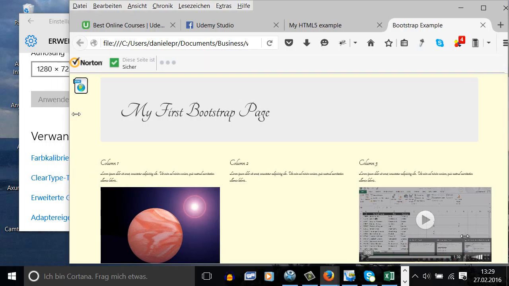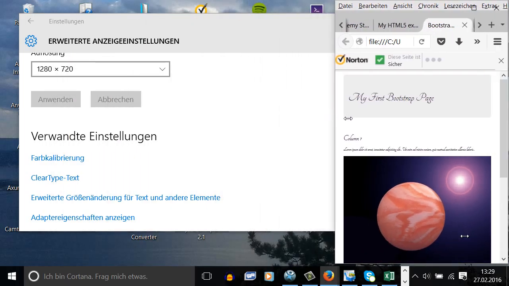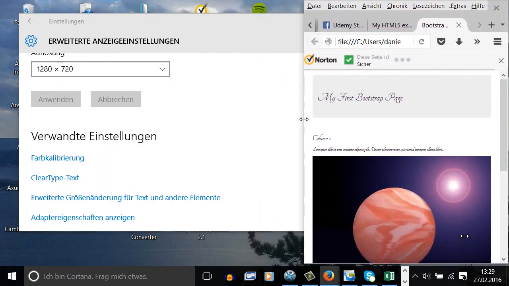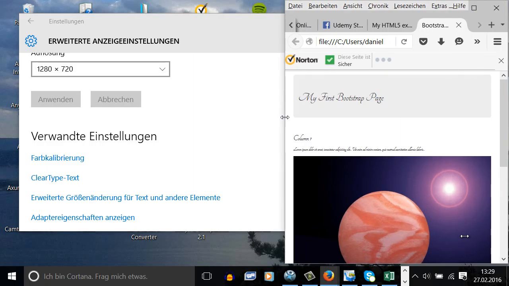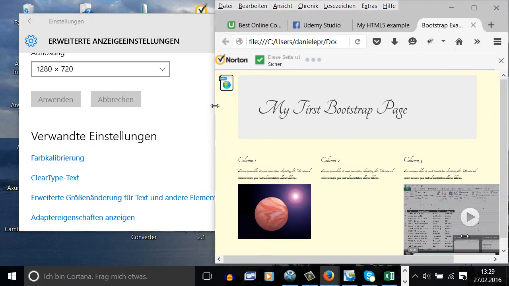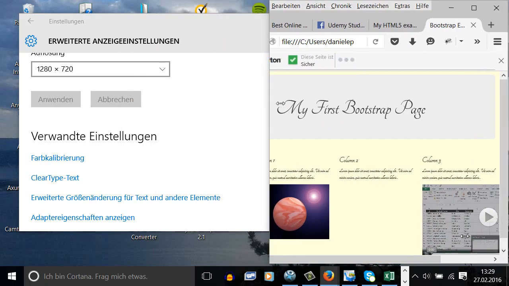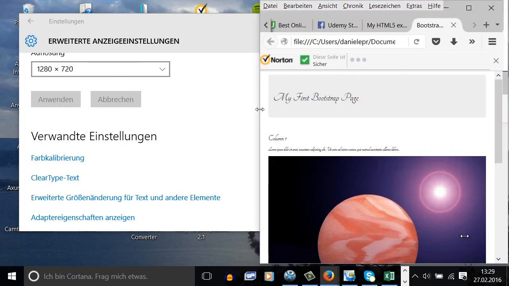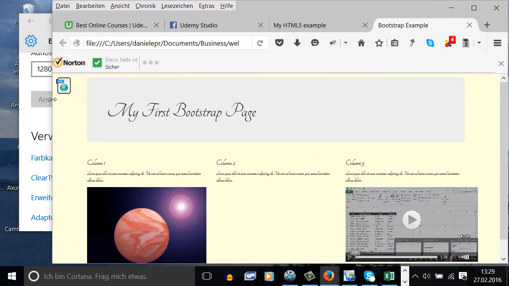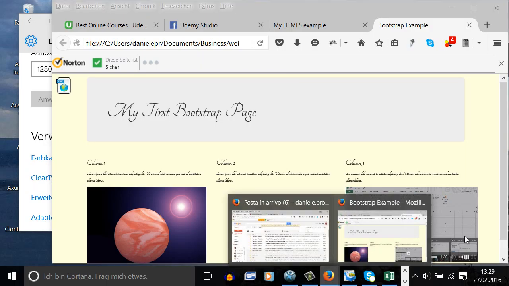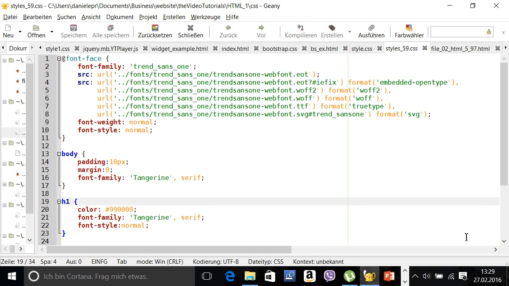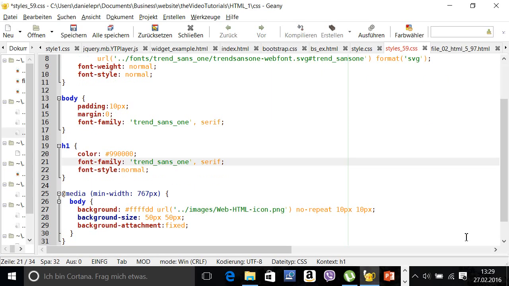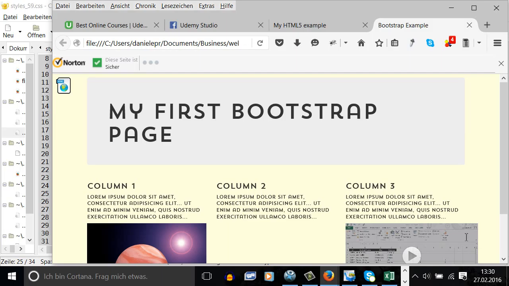So here we have our logo, as you can see here, and when the width of the body is lower than 786, the logo will disappear. Or I can work on this, you can see here. The logo can go. I go back, and instead of Tangerine, I'm gonna have Thread Sans One. I'm gonna refresh my page, and here we are. We have our page.